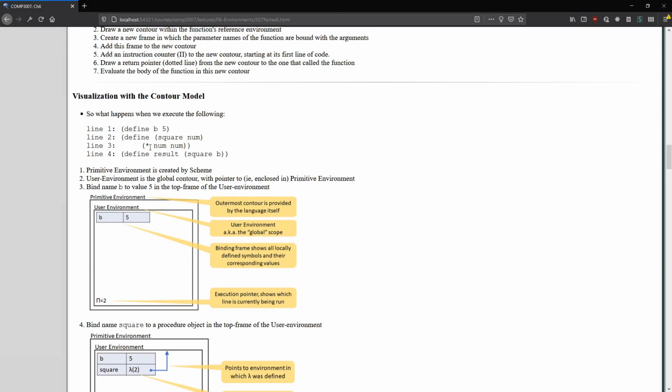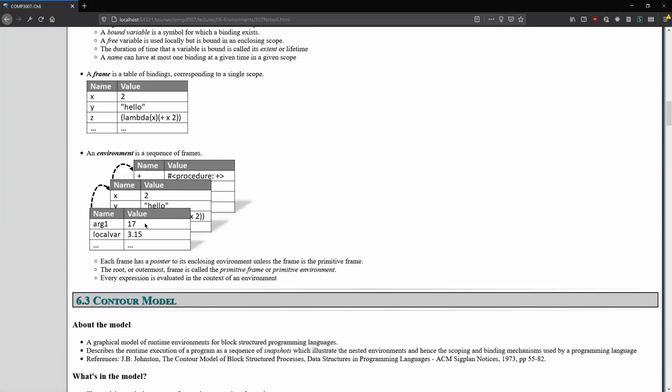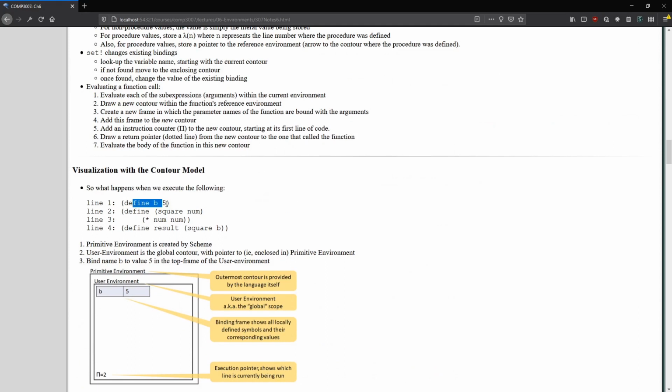A few things to point out here. On line 1 in our code, we bind the variable b in the current global frame, so b has the value 5 within the current frame. Each one of these contours, these borders here, contains a frame, which corresponds to one of these variable binding tables. Since we defined b to be 5 in the global scope, we create a frame that has b bound to the value 5. This just shows the current variables within this scope.